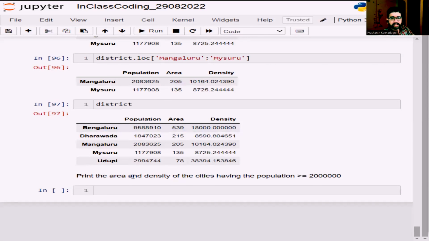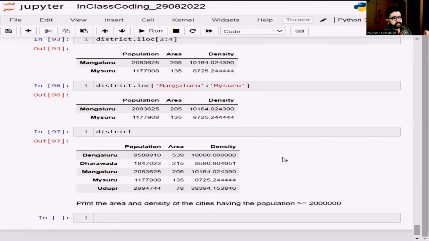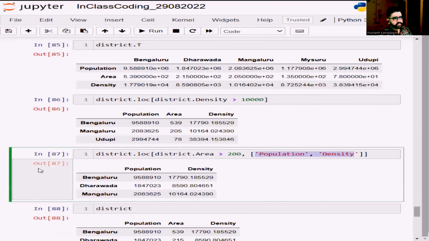Print the area and density according to the population. So if you want to modify the answers you have given, whoever has given the answer, please try to modify according to this question. Look at this. This is my question, and the format in which you are supposed to answer is like this.